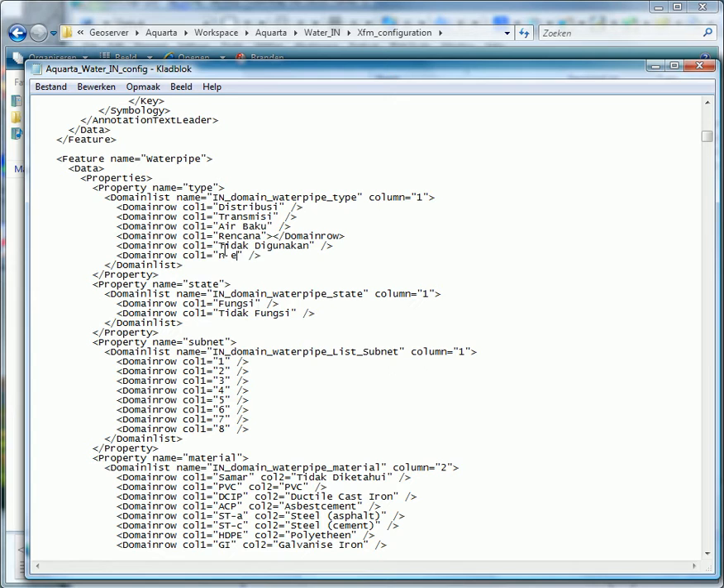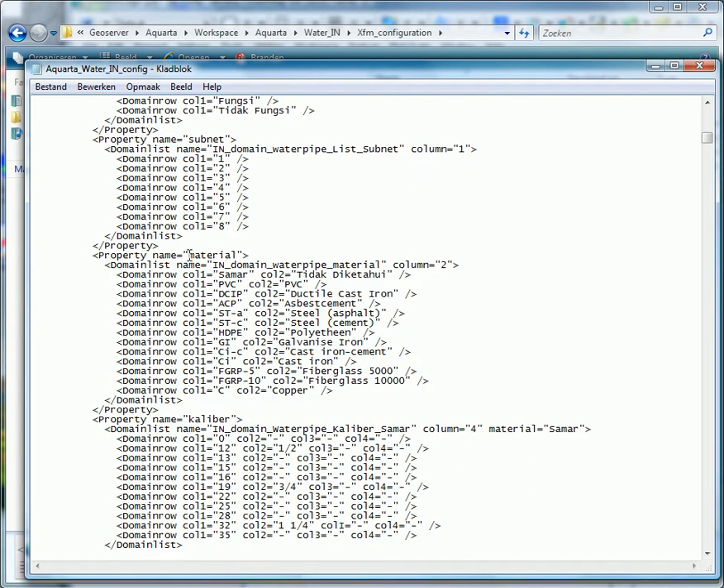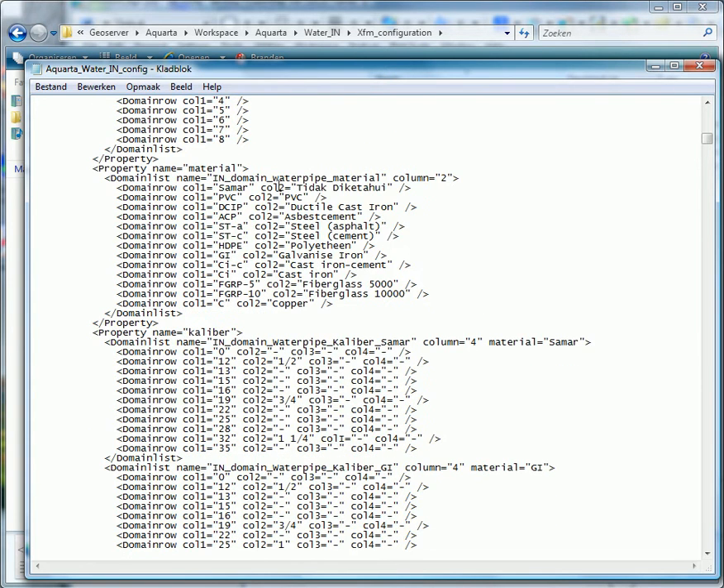new pipe. And then in the pull down menu of type, this name will be displayed and will be added to the database record. The same you can do with material, or you can add a caliber menu. The material and caliber menus are connected to each other.